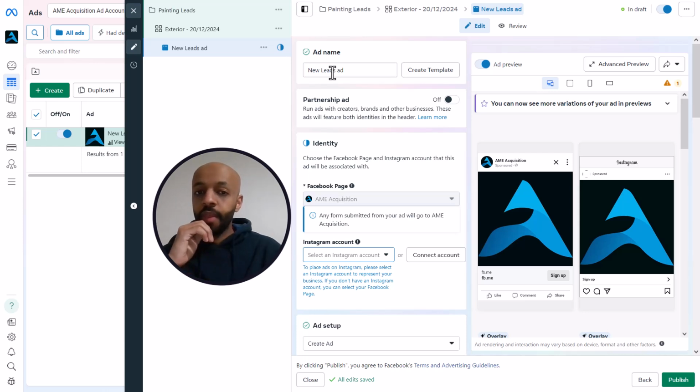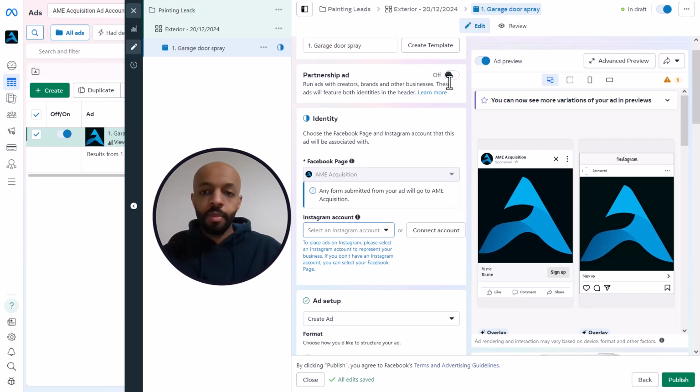And like I said before, the ad is like each individual video or individual picture that you're going to run. Again, with naming these, I like to number them first of all, because like I said, you're going to have several different ads running at each time. So I just like to number them just to be organized. And then I'll name it whatever. Let's name this garage door spray, like the one I showed earlier. Partnership ad, leave this off.